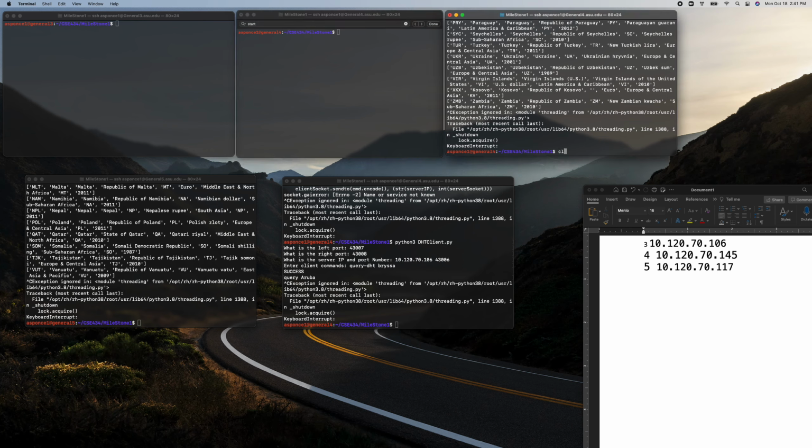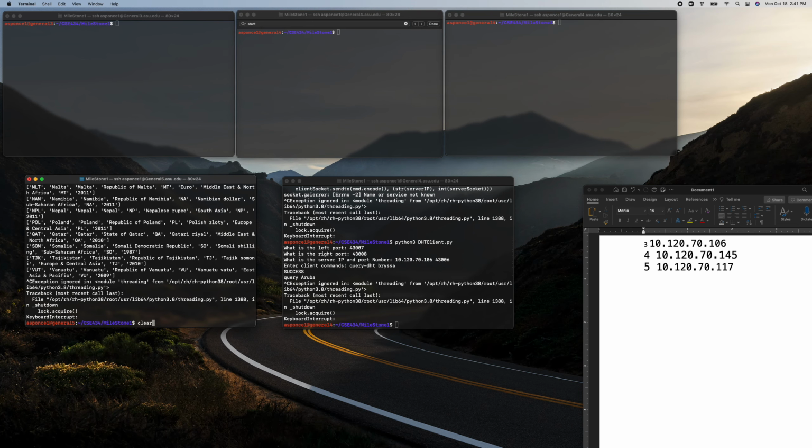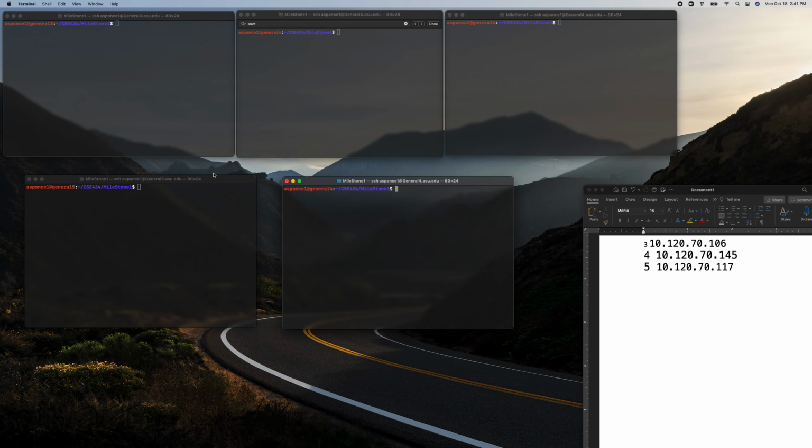Demonstrating my implementation of the socket project. So we have General 3, General 4, General 4, General 5, and General 4 running. Over here I'm going to have the server on socket 4306, and then the client is going to ask for our left port. This is going to be the port that it's listening on.